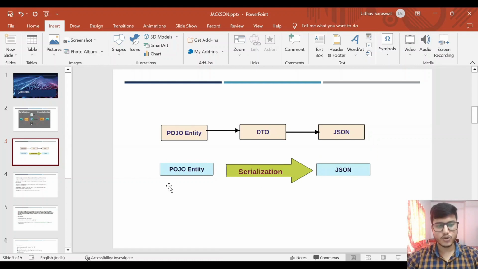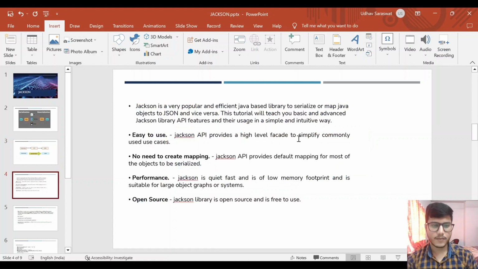Now let's move forward to look at what Jackson is. Jackson is a very popular and efficient Java library which is used to serialize and deserialize JSON and Java objects. Why is it so famous? Because it is easy to use. We just add the API dependency and we are good to go. There is no need to create mapping. We need not define many things like what will be converted into what; it takes care of that automatically. We will only be using annotations. Performance is quite good for Jackson. And lastly, it is an open source library.